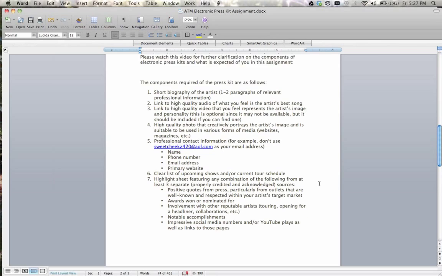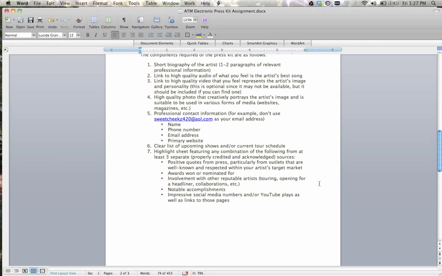Also, a high quality photo that creatively portrays the artist's image and is suitable to be used in various forms of media. So, check and make sure it's not going to be all pixelated if it's on a website and stuff like that. Include your professional contact information.